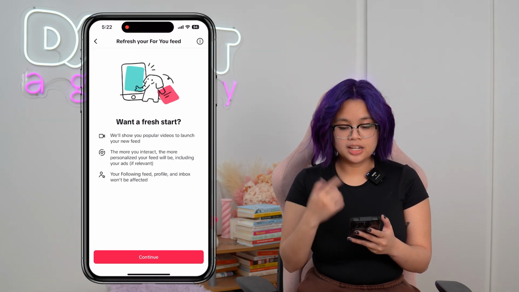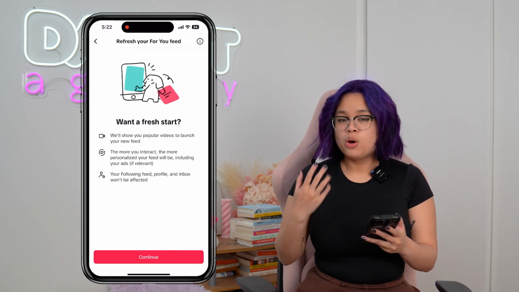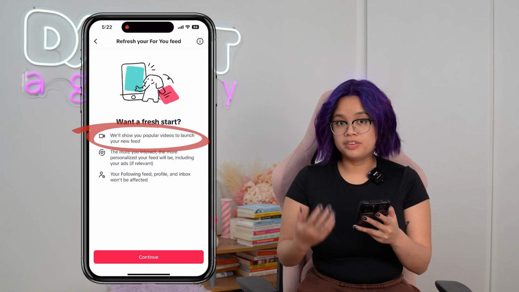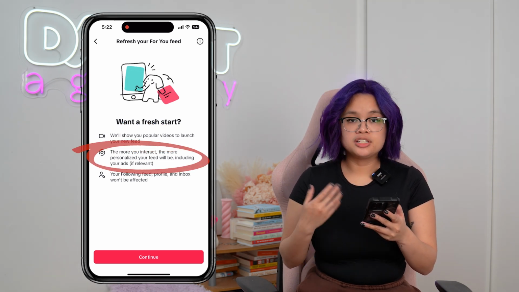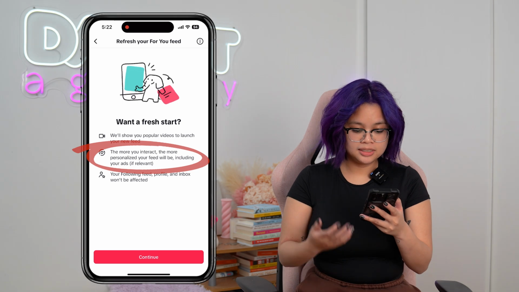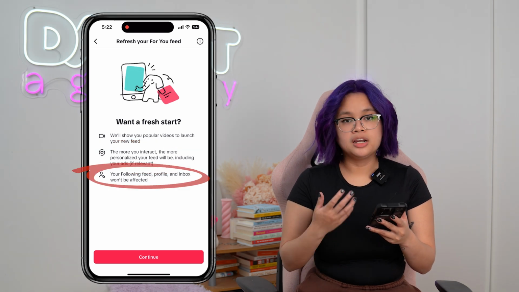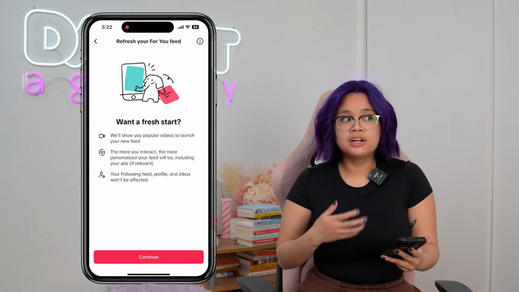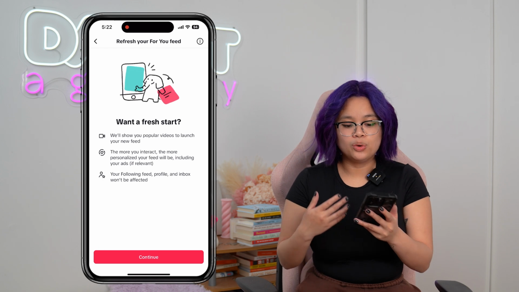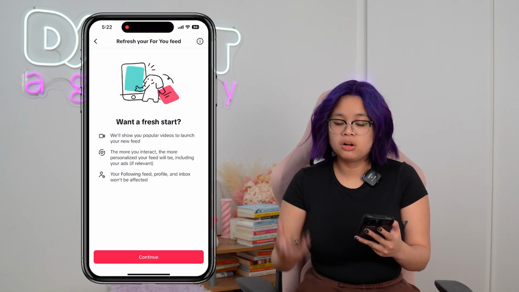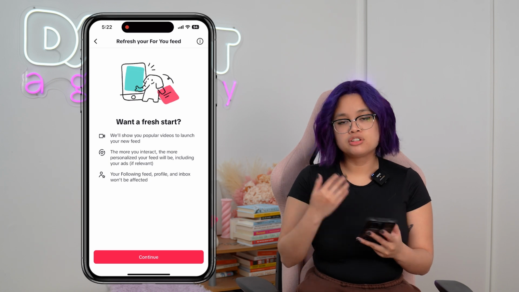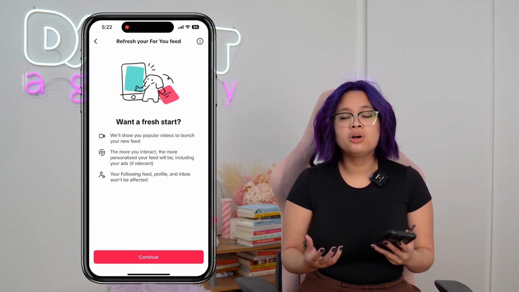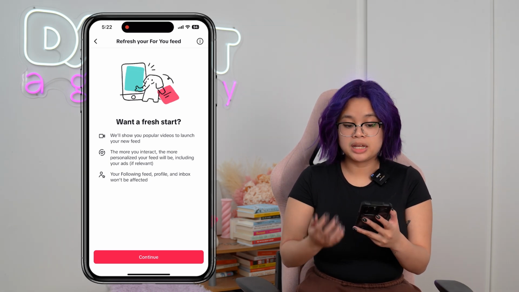Now you can see that it says you can refresh your For You feed. Want a fresh start? We'll show you popular videos to launch your new feed. The more you interact, the more personalized your feed will be, including any ads, and your following feed, profile, and inbox won't be affected. So if you're already following different accounts or creators that you want to consume their content, it won't change any of that. It will just show you new content to refresh your feed to show you new types of content or new creators that you haven't seen before.